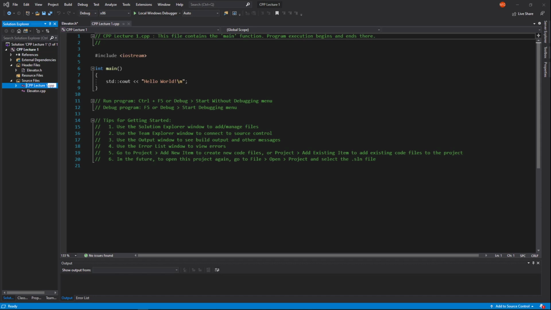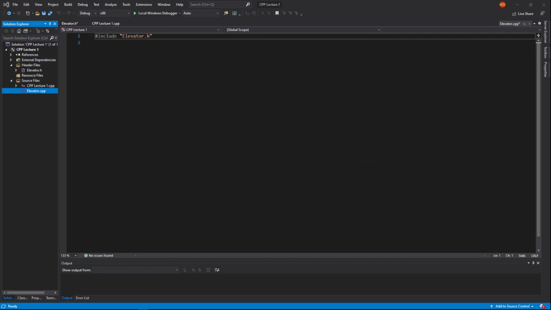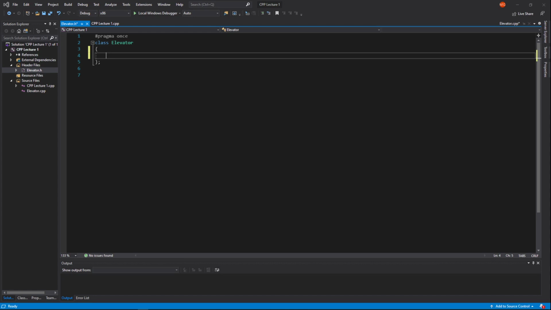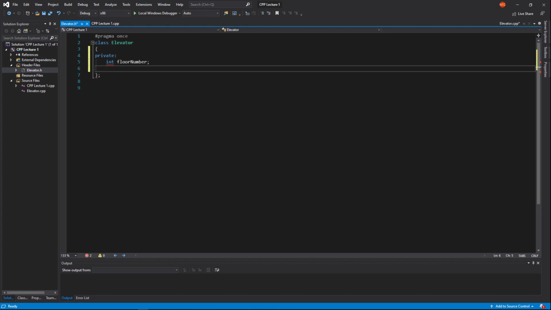Here, our main file is going to be here. We're going to have to edit this. So let's go in. First thing we want to do, we need to define our class. When we define our class, we're just going to use everything we saw in the lecture. So we have our private. Private variables go here. So we had int, and then we had floor number. Okay, so that's one of our properties or member variables.